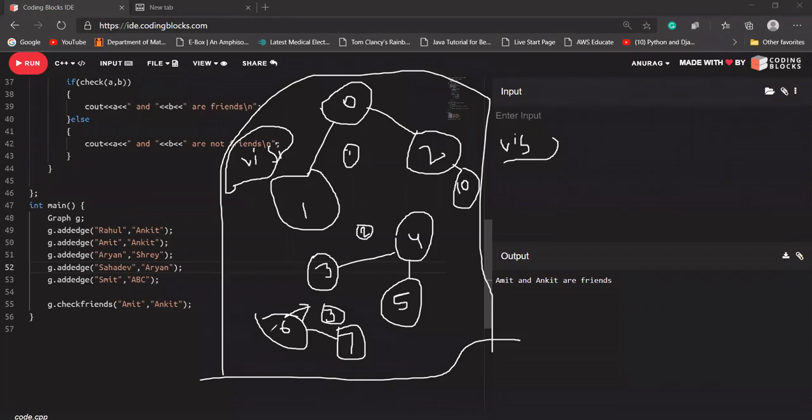So I'm just going to create a count variable. Before calling, I check whether this node is visited or not. If it is visited, I'm not going to increase my count. If this node is not visited and I'm calling this DFS function for this node, it means I'm going to increment my count.